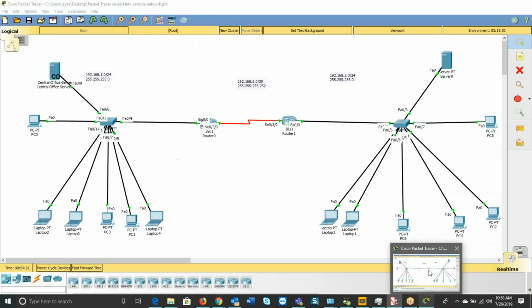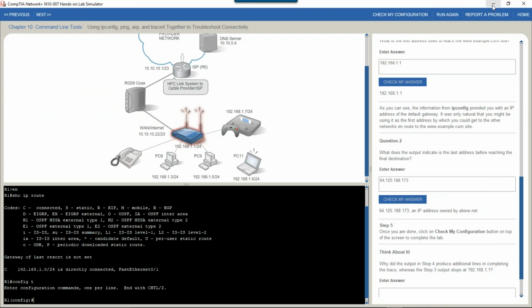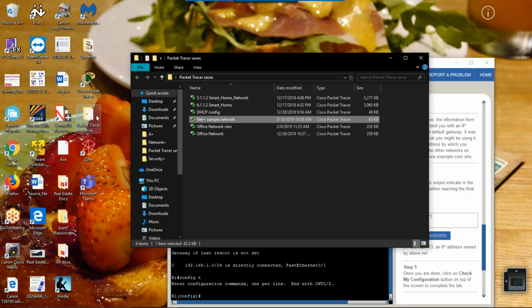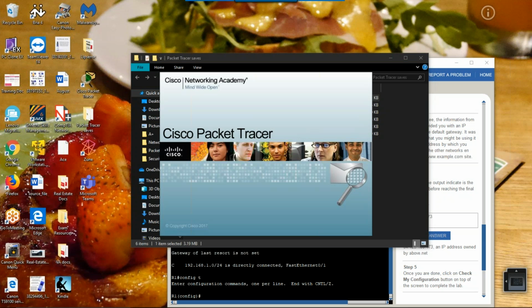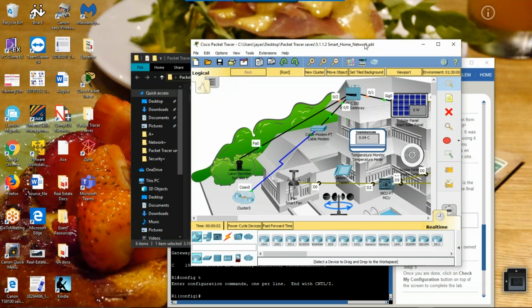But with Packet Tracer, the good thing is it's 100% configurable, and you have a lot more devices to play around with, right? There's even an Internet of Things option. I'm pretty sure I have one saved here. I think it's this one. Let me see. Yeah, it's this one here, right?